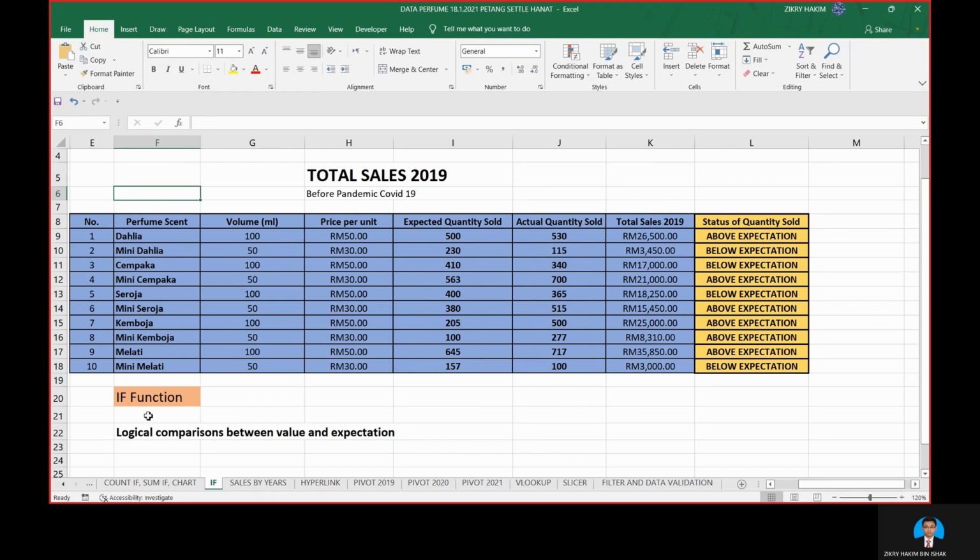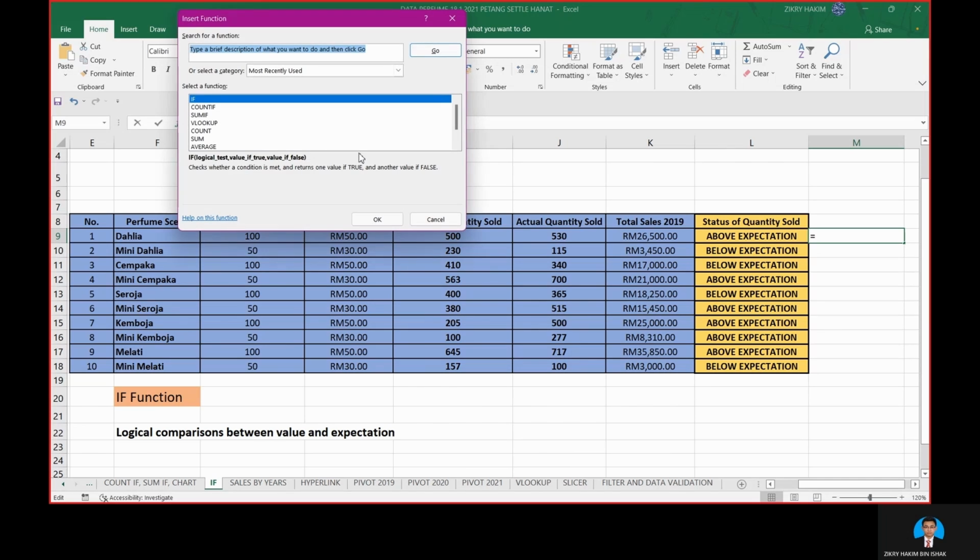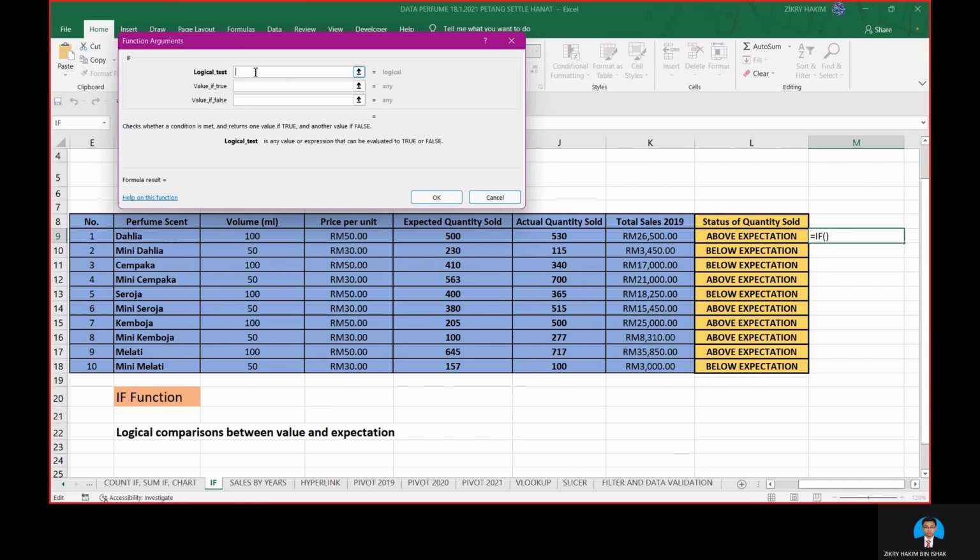My name is ZIKRY HAKIM bin ISHAK, and I will continue with the IF function. The IF function is a logical comparison between the value and expectation. So based on our company and our business, our expectation is on actual quantity sold and also expected quantity sold. So to check this, we will use the IF function. For the IF function, we just go here and then take Insert Function and IF.